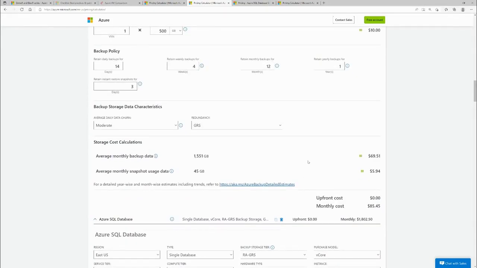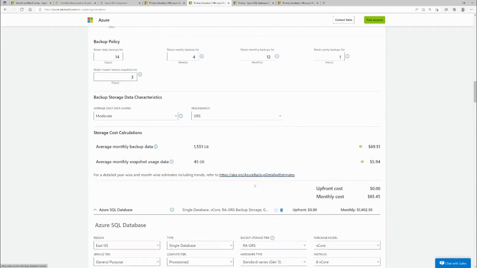It'll calculate how much average backup data and snapshot usage, and then this will be your monthly cost once you hit all of these retention periods, right? So it's going to be less than that before that. It's going to ramp up, like I said, the other one. This is a really good link. This will take you to a page that gets you an Excel spreadsheet that does a lot more detailed look at the backups to see how that's going to cost over time. I recommend doing that if you want to get more detail there.